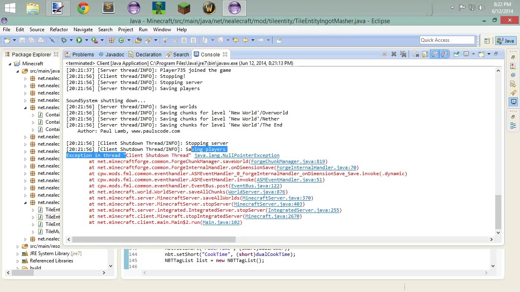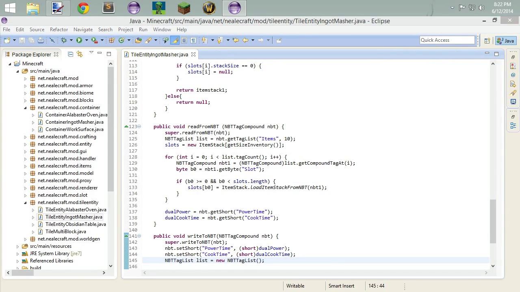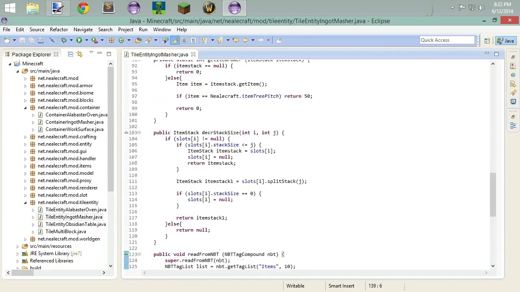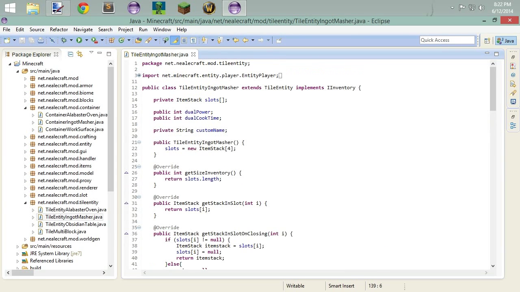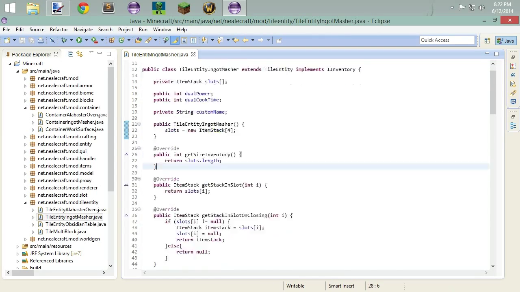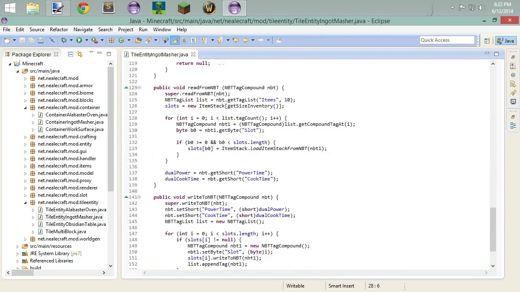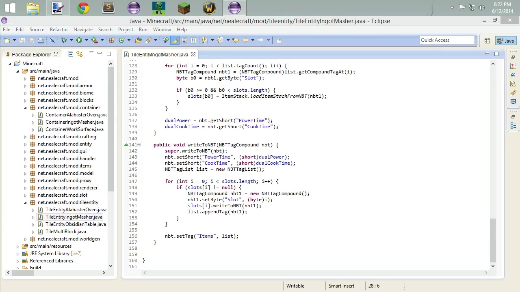Client shutdown thread. Oh, we don't need to worry about that. Alright, we still have some methods in here. And really, let's look through these. We actually went through and took care of all of the unimplemented methods. So what we need to do at this point is, this is going to be a machine that has power, right? So we're going to need to add some variables for that. Really what I want to take care of right now is the slot stuff. So let's get that out of the way real fast.